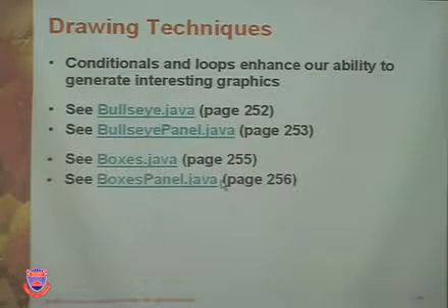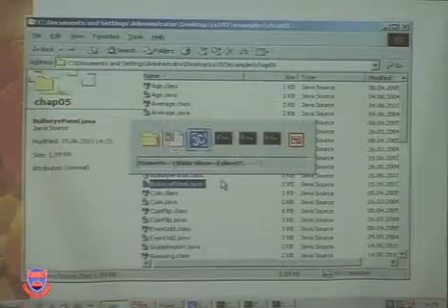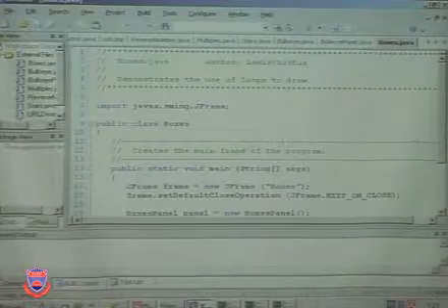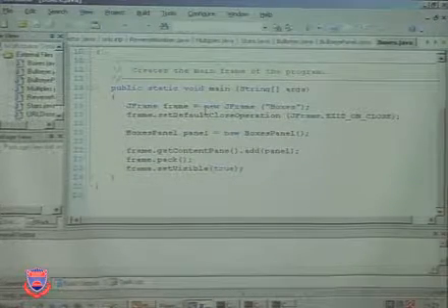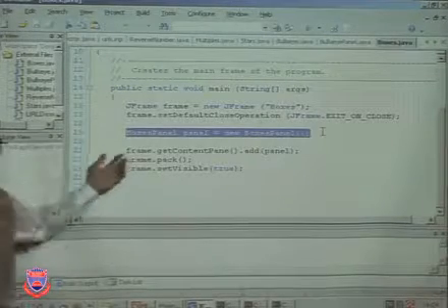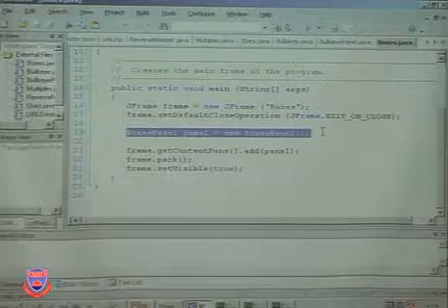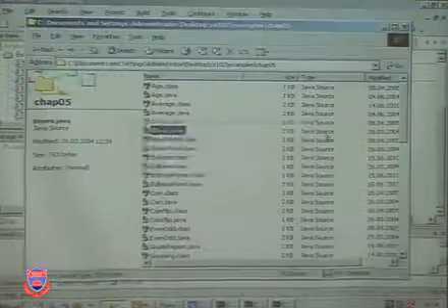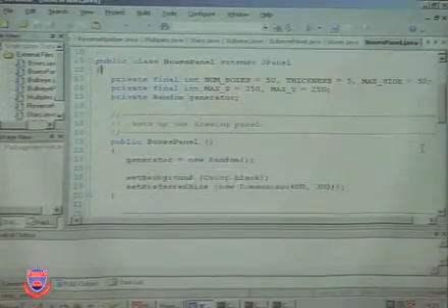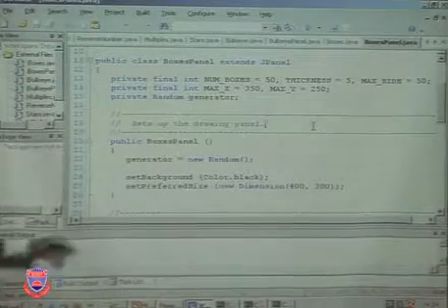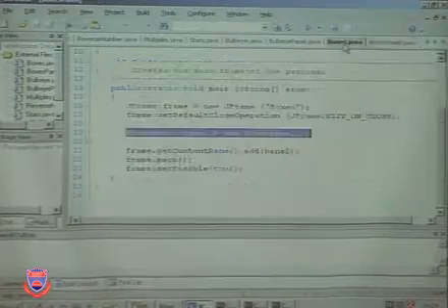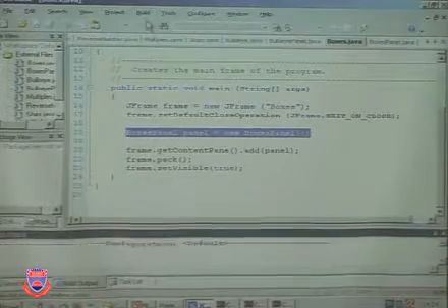So let's see Boxes.java, which is again a graphical application. So we have again a boxes panel which is going to be created and then put on the frame, and have the frame printed on the screen. Let's see BoxesPanel.java. So when you look into this, you have a number of boxes. Let's first print this on the screen and see how it behaves.